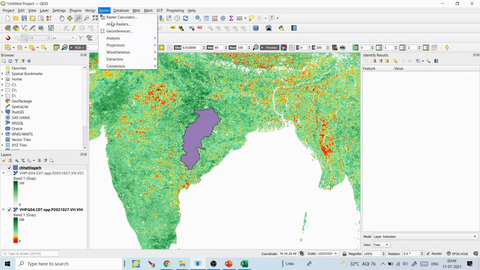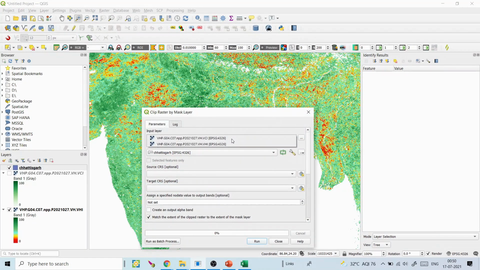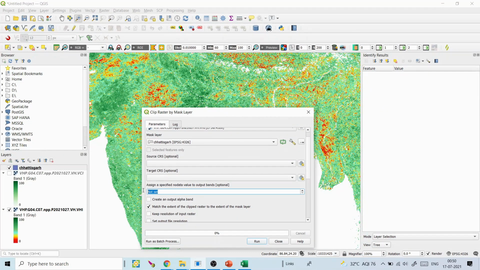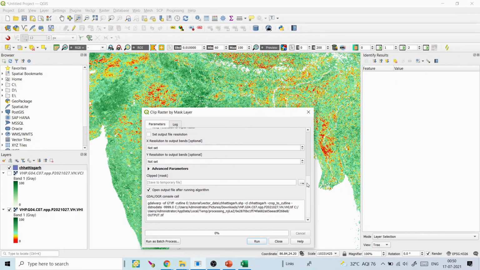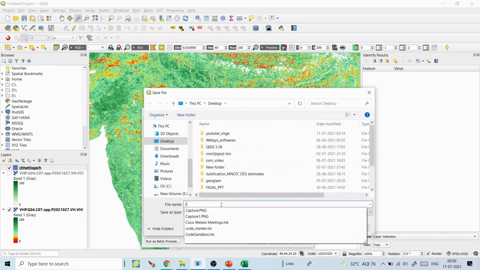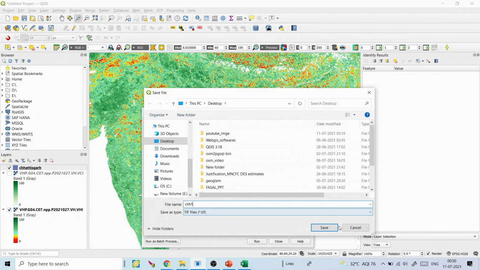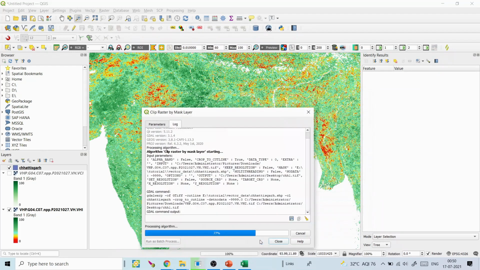So here you can go raster, extraction, clip raster mask. You can select the raster data. Let me go for this. This is my mask layer, means my shapefile, and this is no data value. Just give -9999 because it is the no data value for the raster. Then you can click here, save to file. Just make CHH, any value you can give, and just run.